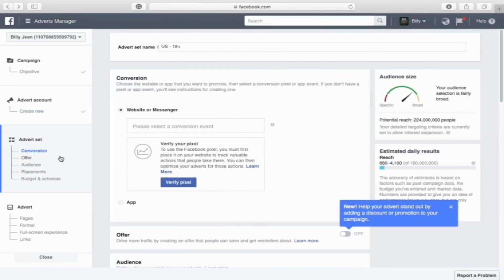The first one is conversion. What's conversion? It's where you choose which site you want to promote, like your website or your app. We're selecting website or messenger.